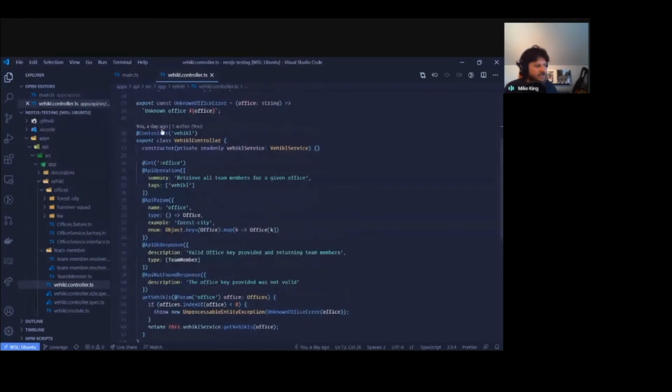So at /vehicle/ some given ID, in this case an office. This is an API operation that retrieves all the team members for a given office. It's under the vehicle tag. An API parameter it takes is office of office type, which is an enum. Example values for a city, and the values are in here. The OK response is when a valid office key is provided, and it's returning all the team members, and it returns a team member array. And the not found response happens when the office key that was provided was invalid.